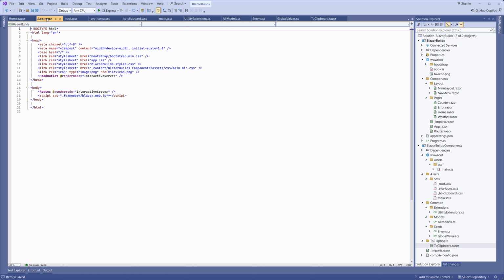Okay, I have my usual assets folder with the CSS subfolder in the web root for the generated CSS file, and a corresponding assets folder and SCSS subfolder for the Sassy CSS files.